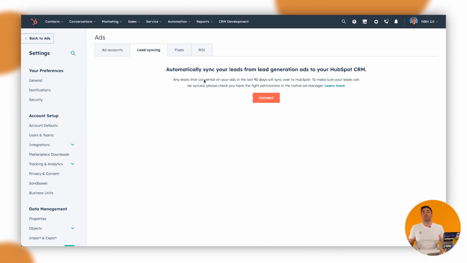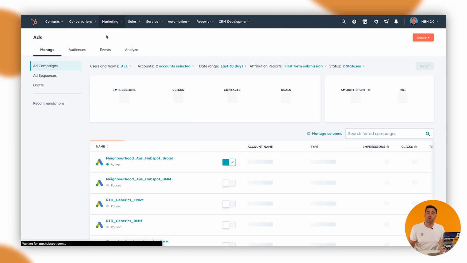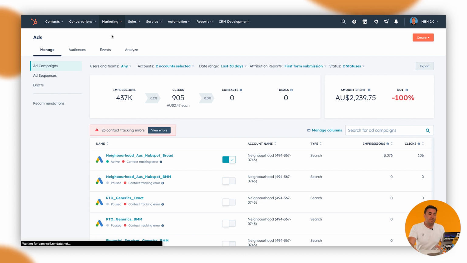So you want to sync your leads from your paid social or paid activities into your CRM. How do you do that? Well, it's actually pretty easy if you know how to. So what you want to do is go up to marketing and go to ads. This will be your hub, and if you're new to using HubSpot, this will be completely empty.